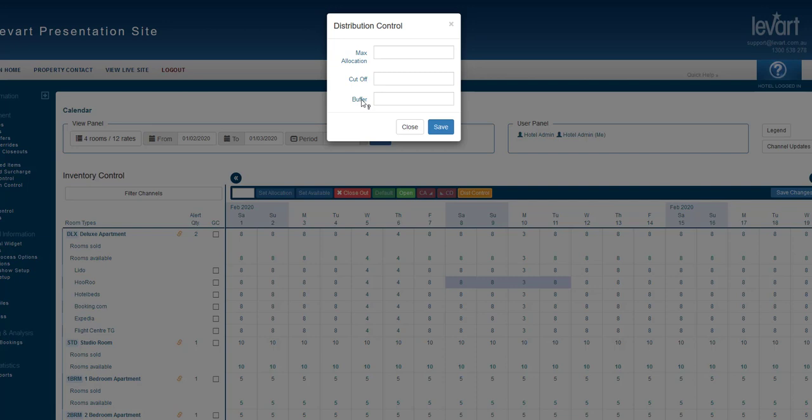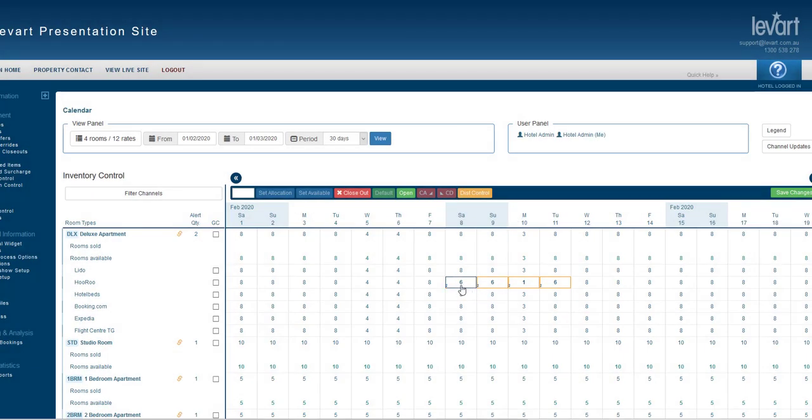So we'll start with the buffer option. This means that it will hold back the number of rooms at any one time. So if we set this to 2, it is holding back our last 2 rooms from this channel. So we can see that for this date our total availability is 8, however this channel is only receiving 6.